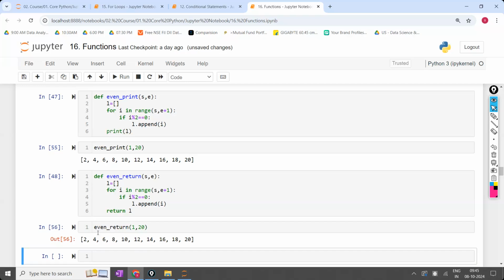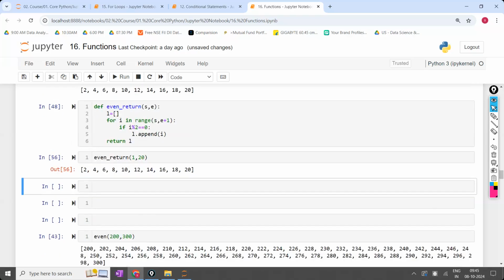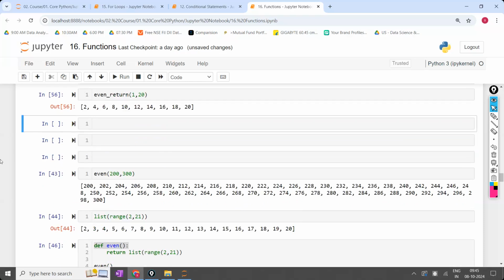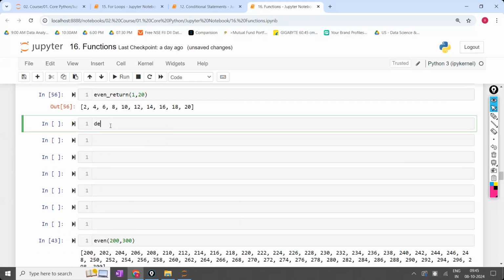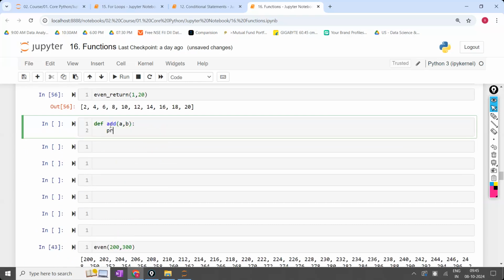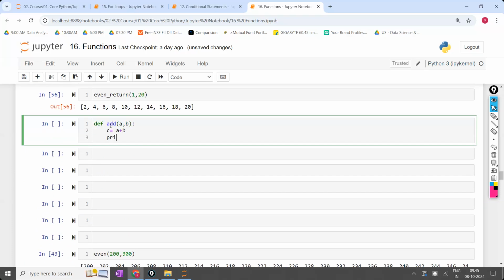Are the points clear? Everyone? That is the difference. Let's try one more example. Basic example, def add A comma B. Okay. Print C is equal to A plus B, print C. This is one function.